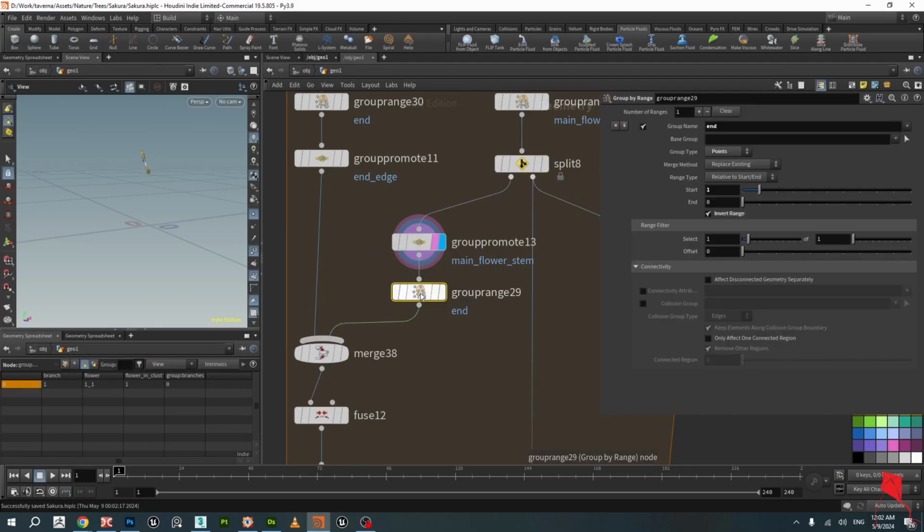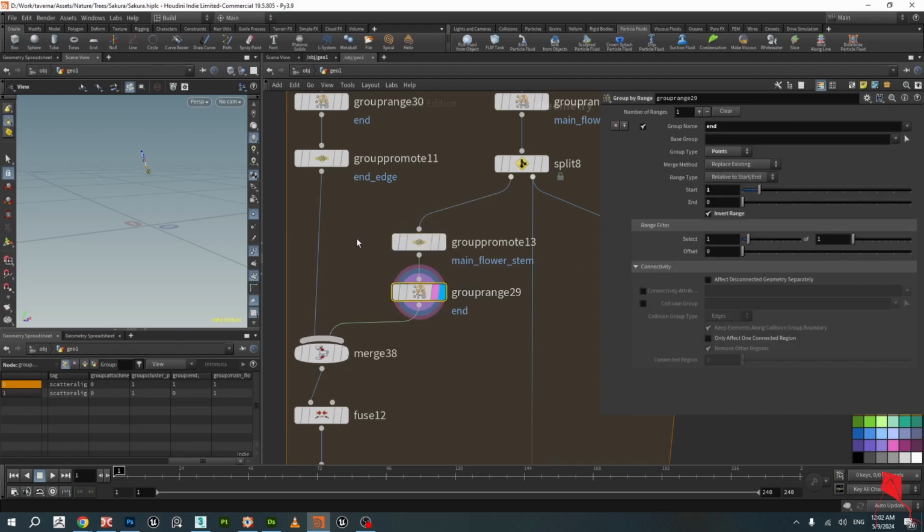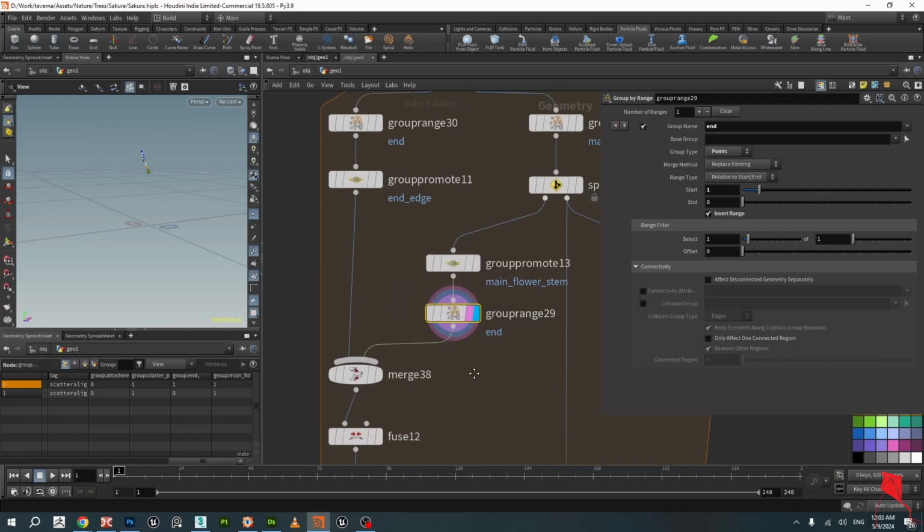And now we don't have the group anymore because we deleted it. We didn't keep the original group, but now we have it in points. Where is it? Okay, group main flower stem. So both points now belong to this group. And we also need to find the first point out of 2. And again, we call it end, just like here. This is on purpose. So we call it end. It's the first point, invert range. We did this several times, you already know by now.